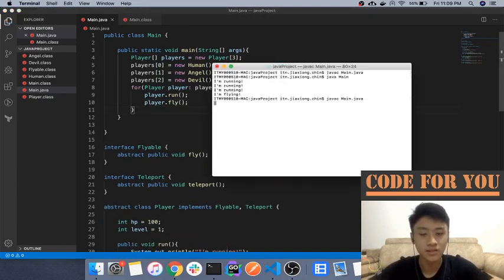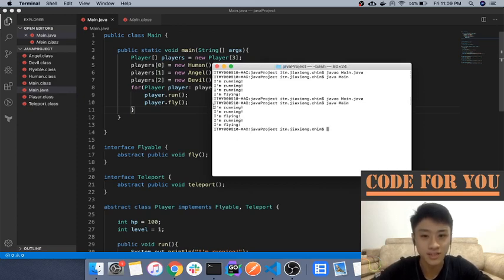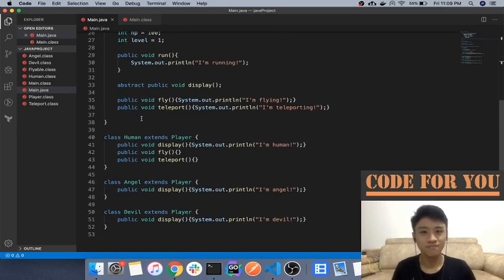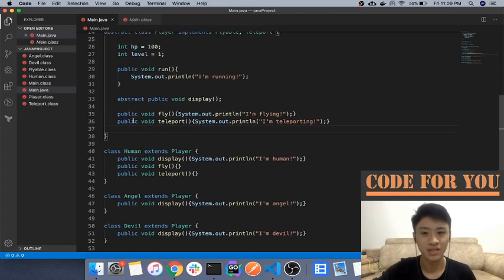Let's try to run it. Now you can see this is human. Human can never fly, but angel and devil can fly. So this is a hacky way of doing it. Is this feasible? Well, this can be done, but again, as I mentioned, this will cause a lot of troubles and nightmares if you want to maintain the code. And this is never a good practice, overriding and doing nothing.